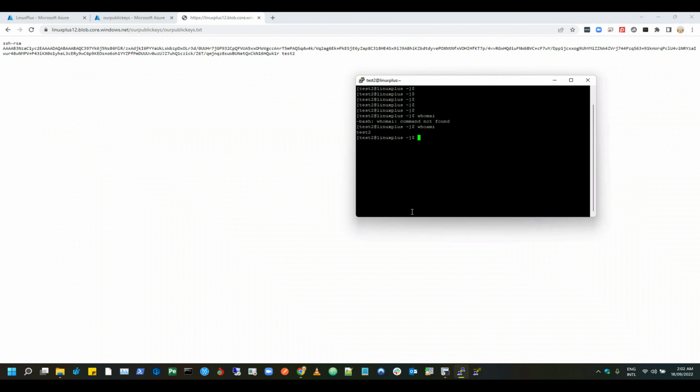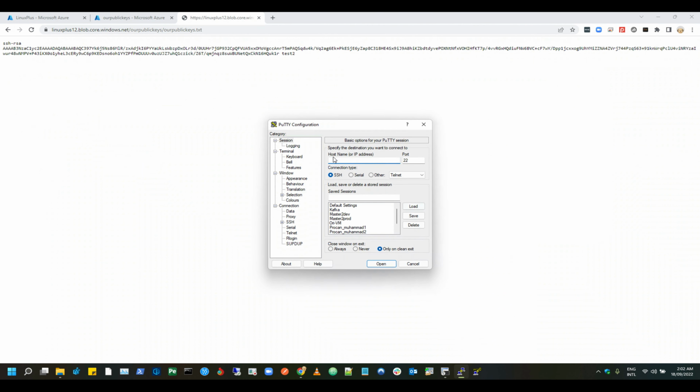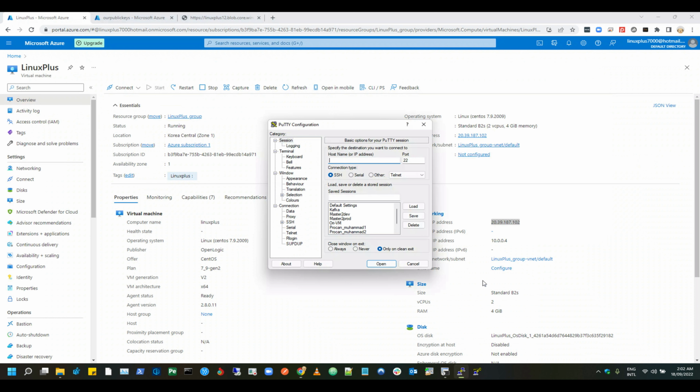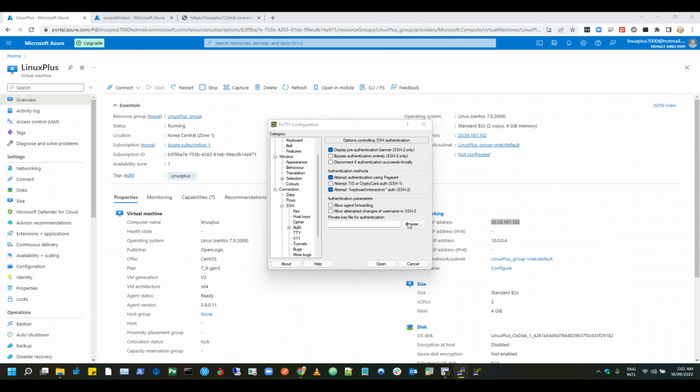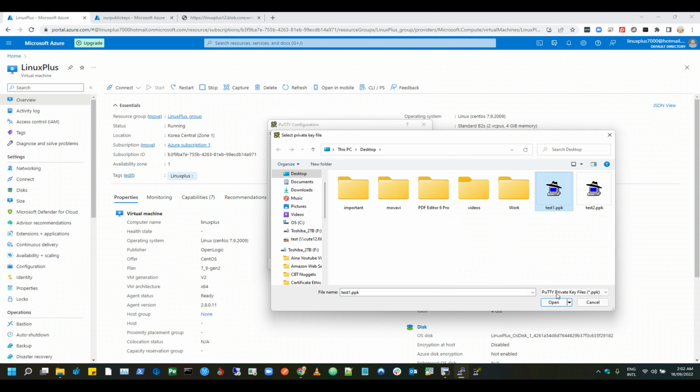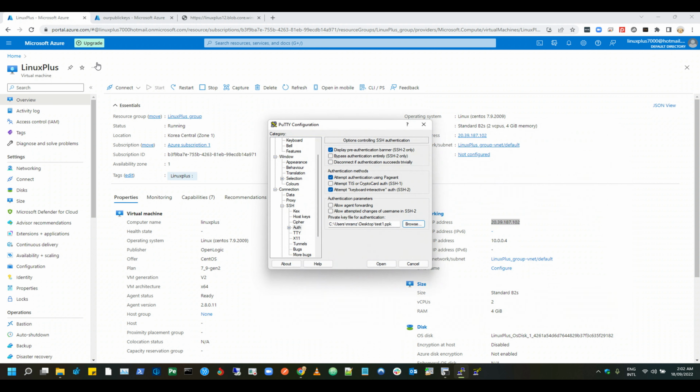We can confirm here that it's also gone for test1. It's only test2 now at the moment. So let's see, we can press Ctrl+D to log out. Let's try to log in again here, to 20.39.187.102. And this time we're going to use the private key of test1 which we just removed. Let's see if it works.